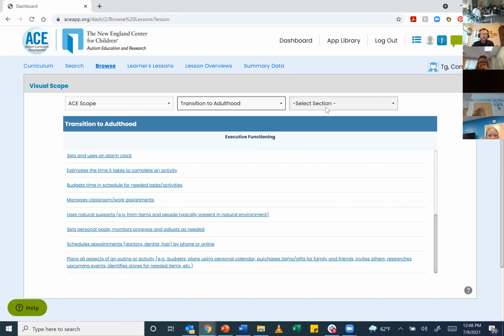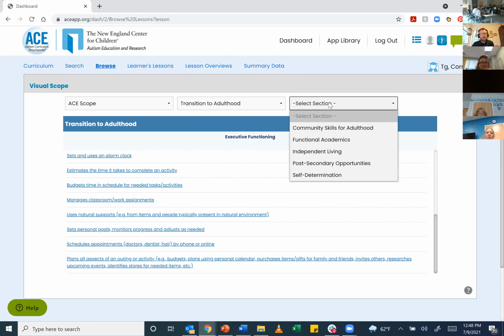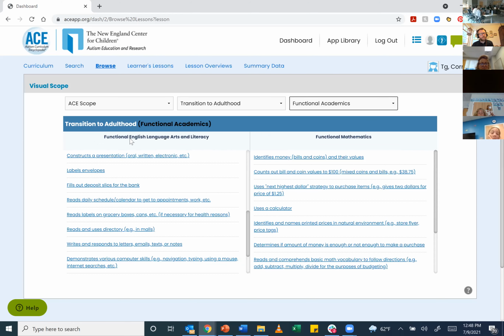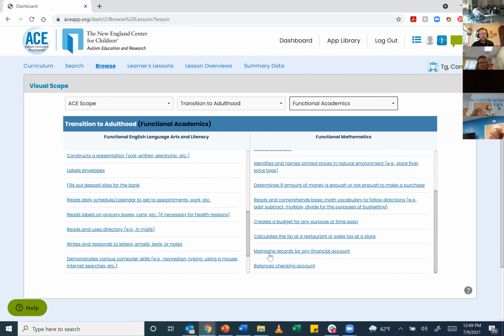Okay. Under transition to adulthood, the sections are community skills for adulthood, functional academics, independent living, post-secondary opportunities, and self-determination. Again, if we click into one of these, functional academics for example, there's functional ELA, functional math. Going from identify money, counting out bills using next highest dollar, down to maintains records for any financial account.